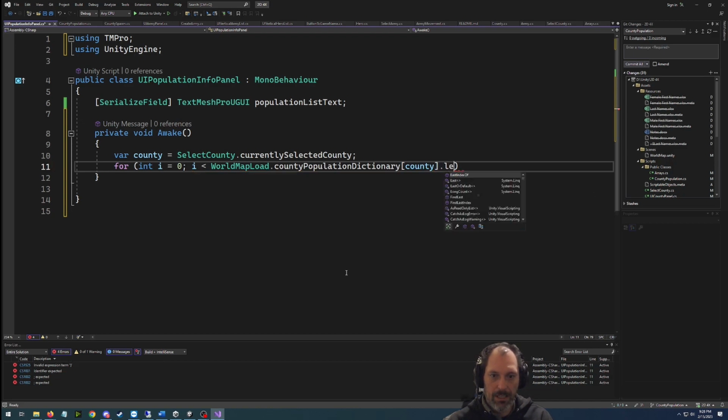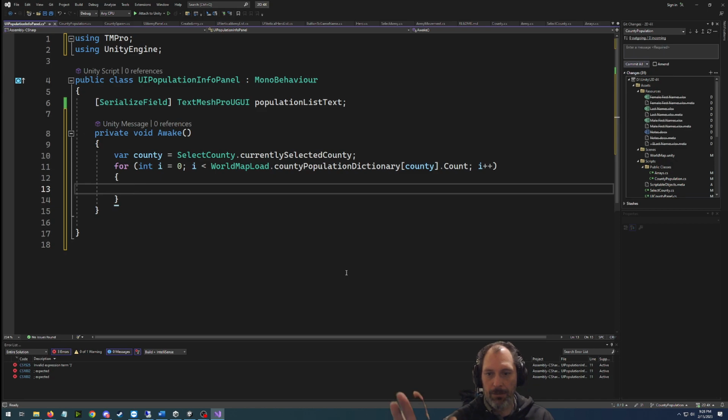Dot. It's not length, is it? No, it's count. Semicolon i plus plus. That has to be wrong. That's all I gotta say, is that has to be wrong.